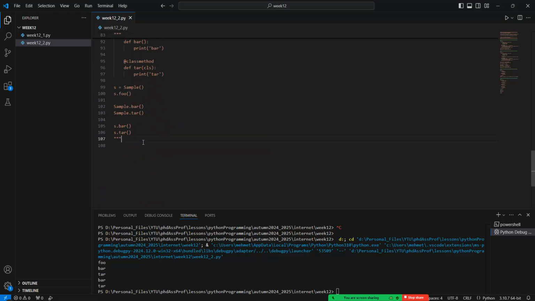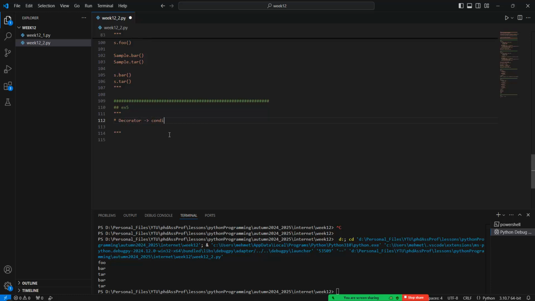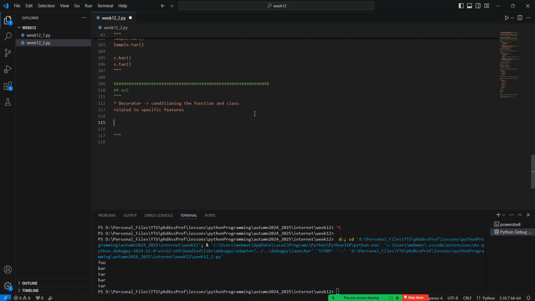So, in this case, it's 5. We should continue with the decorators. It's a tough one to understand, the decorator. This is conditioning the function and class related to specific features. Okay? And also we can write the @ sign, which should be given in here with foo, and also class methods can also be used in this decorator function.